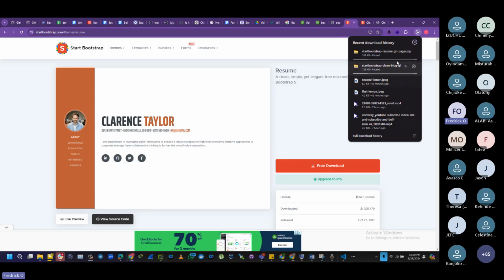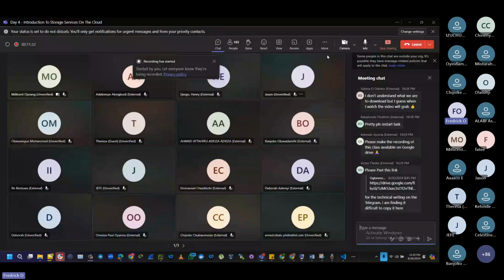When you download this file, it's going to be in a zip file format. You need to have WinRAR to extract the files. Then you need to upload the files to the bucket you created and do your settings and configuration, and there you go. It's as simple as that. Please watch this video again, and if you have any questions, please reach out to us.